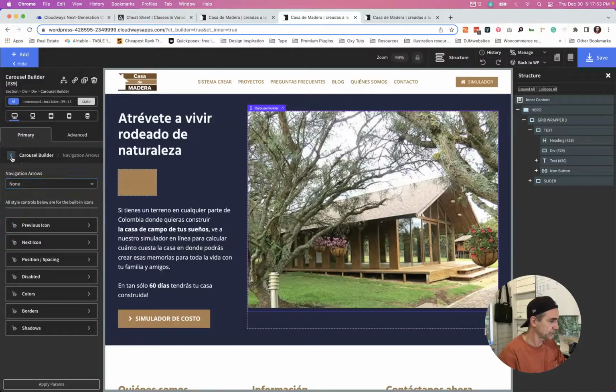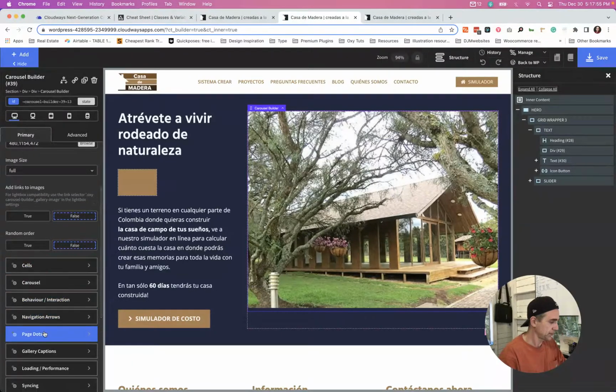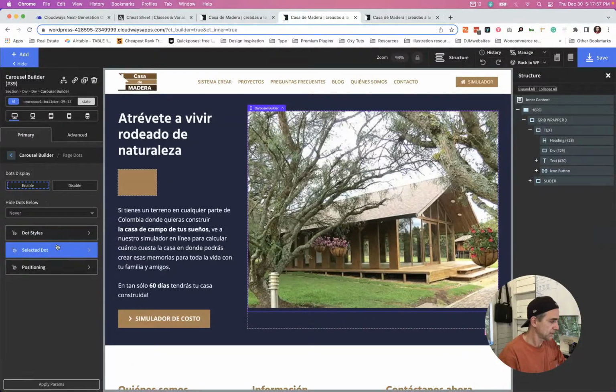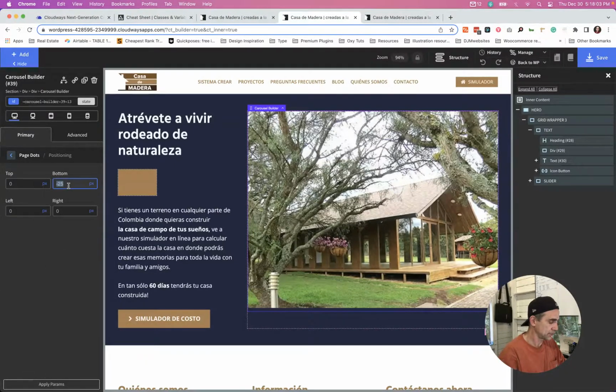And now we're going to come back out of here. Page dots, we are going to do hide dots. Nope, we're not going to do that. Dot styles, positioning. We're going to do, I think 35 should get us there. You can see, and there they are right there.